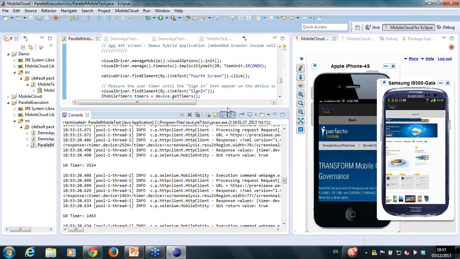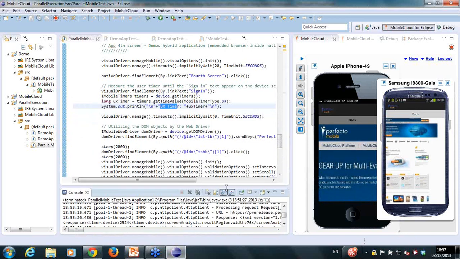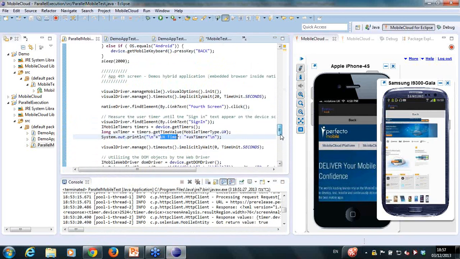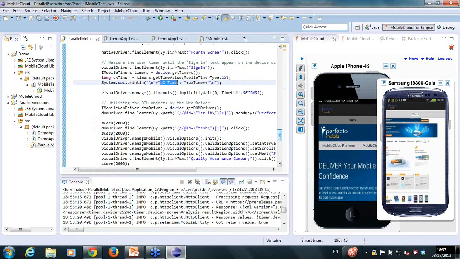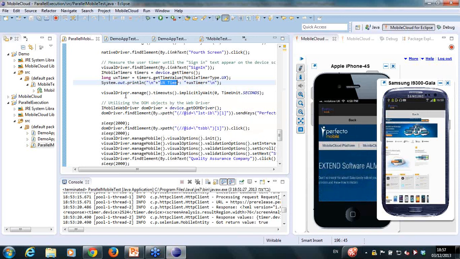So remember, whenever you are interested in measuring the user experience, availability, and performance aspects of any kind of your application capabilities, Perfecto Mobile can always supply you all kinds of timers, meaning elapsed time, system time, device time, user experience time, and some other very useful information in order to see that.